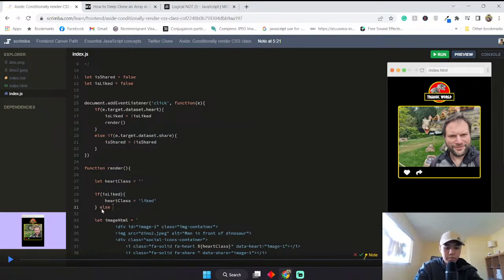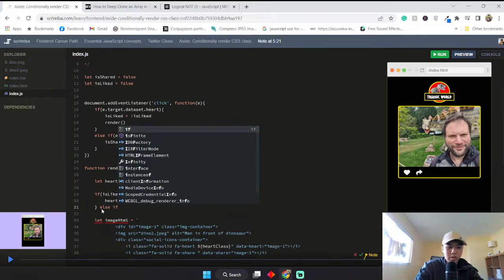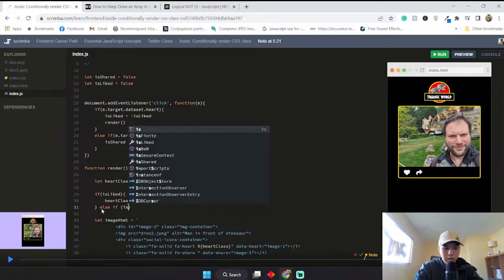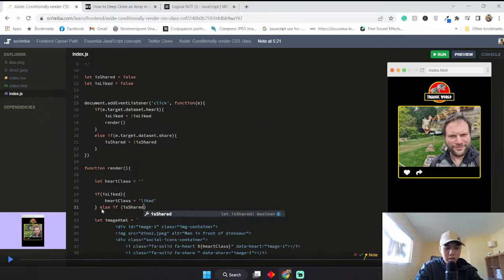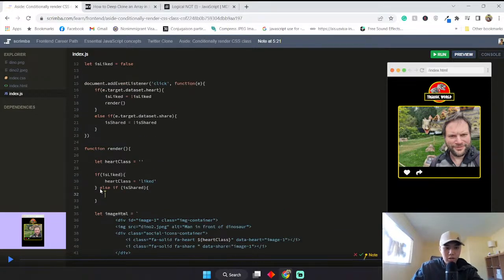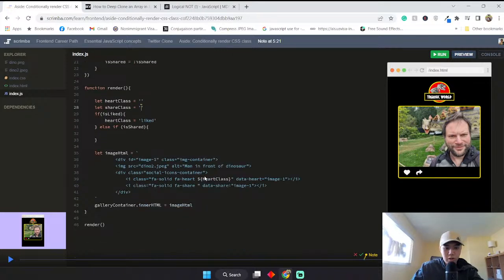And then when it's true, it's going to do else if isShare. Else if isShare is true, so now it's going to run this: let shareClass, so that is going to be the same, equal to, so now we update it.